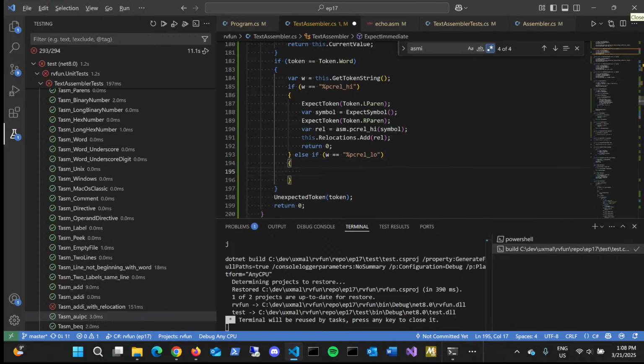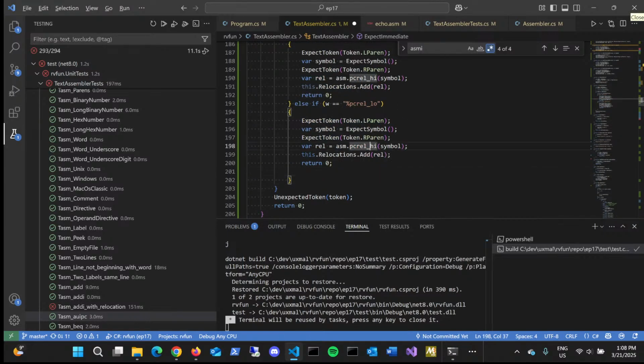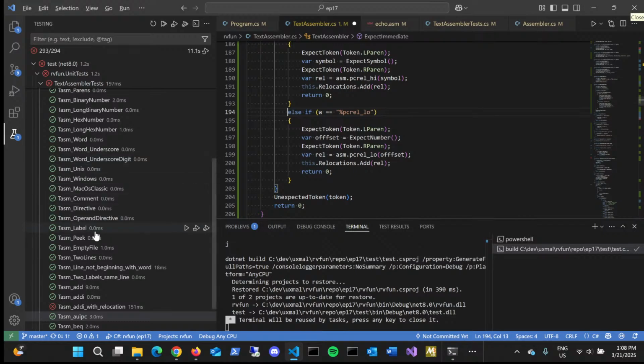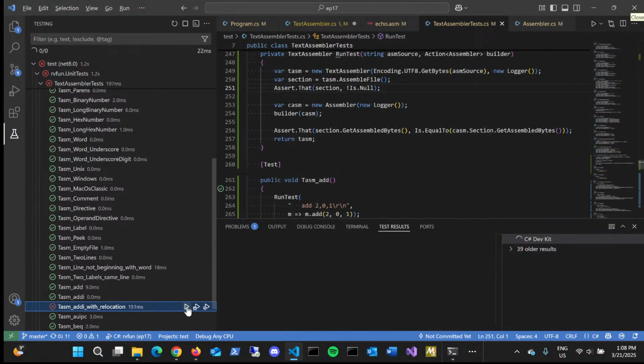And if that is encountered, then we have to parse it the same way that we parse the high relocation. But then, instead of a symbol, we're now expecting a number. So we need to expect a number here, and we'll call that the offset. And there's our offset. And then we add it to our list of relocations, and we are done. So that concludes PCRel low. Let's see if we can get that unit test to pass.